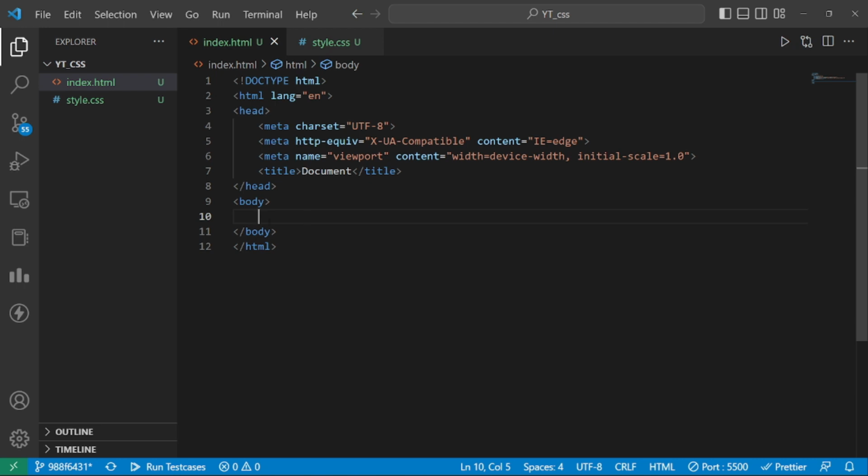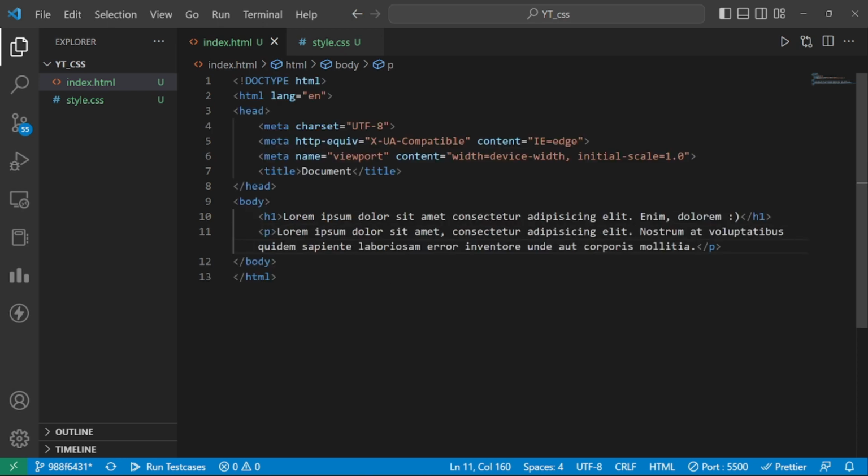Now let's create a heading and a paragraph to demonstrate the color properties in CSS. Just enter H1, then hit enter. Then generate the random words by lorem, then hit enter. Okay, 10 words are generated by lorem. Then use a paragraph. Now here we have a paragraph and a heading. Now let's try to add the style in CSS on these two tags, that is H1 and P.